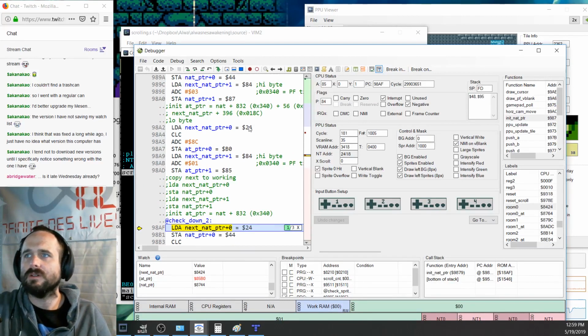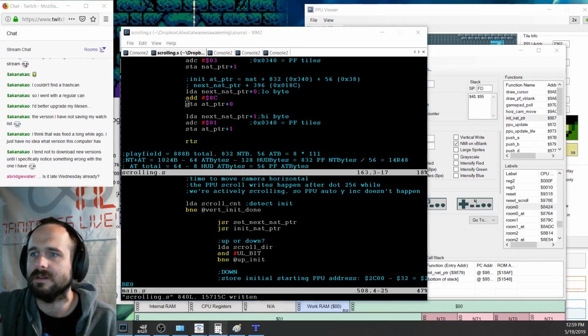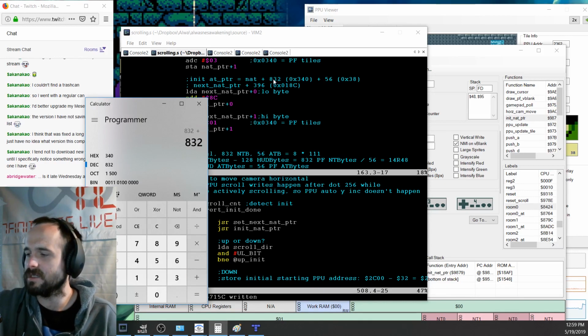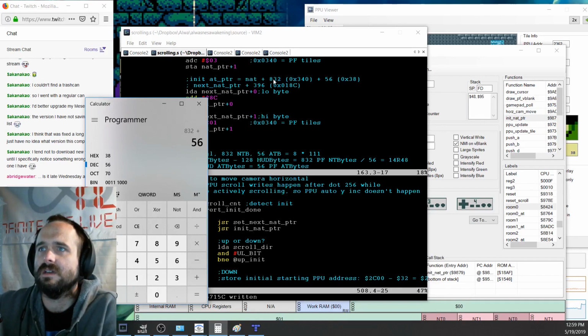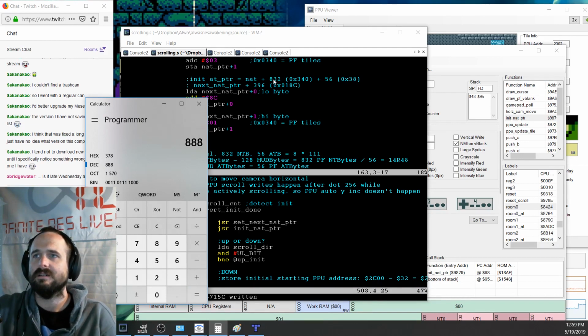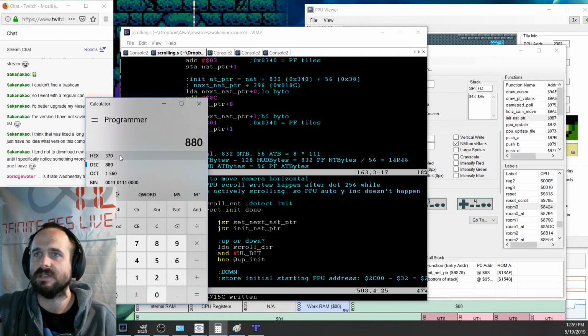I load nat pointer 24. I add 8C. 18C, is that right? How did I get that number? Yeah, that's not right. I don't know what the heck I did there. It's 832 plus 56. That's all of the data. That's 888, right? That's the entirety of the data. I want to subtract 8. So it should be 880. Convert to hex is 370.